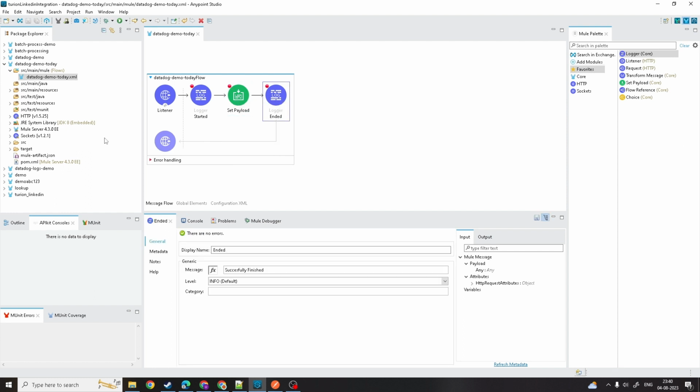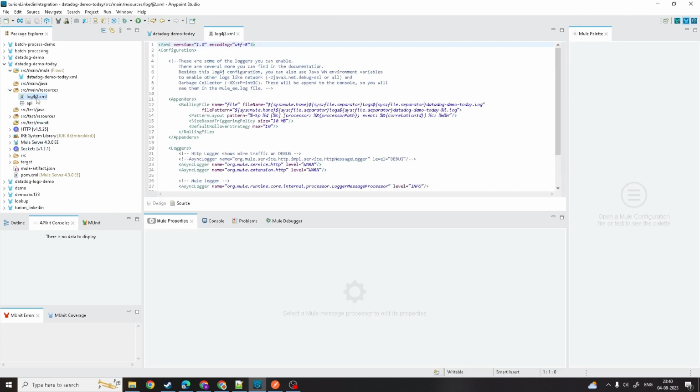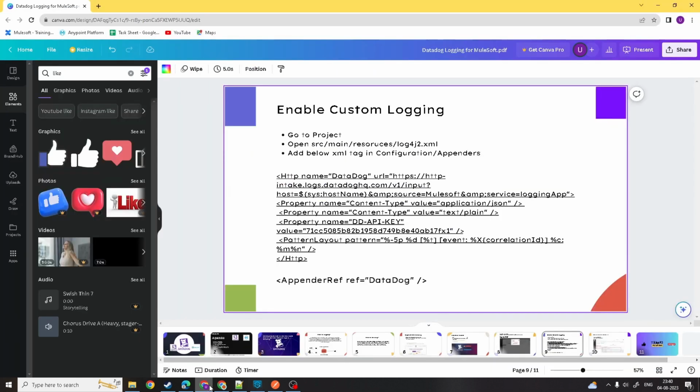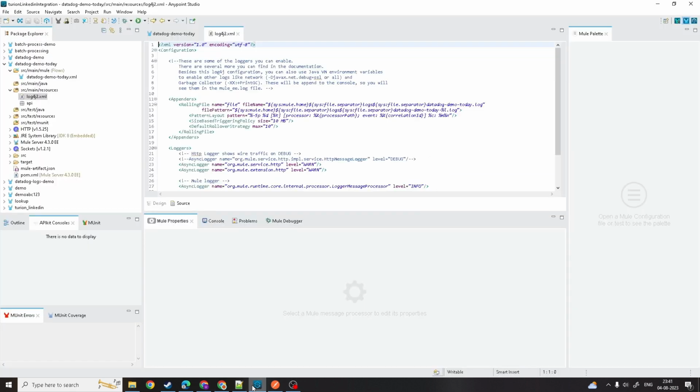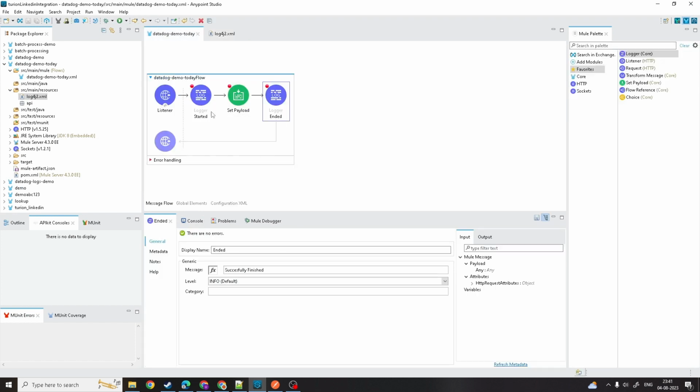So guys, how you can configure Datadog with this Mulesoft application. We will configure it with the help of log4j. There is one appender which you need to put there to enable the logging. Whatever logs you log in this app, you can see the same logs in Datadog also with the help of that appender. So you need to configure that appender first.